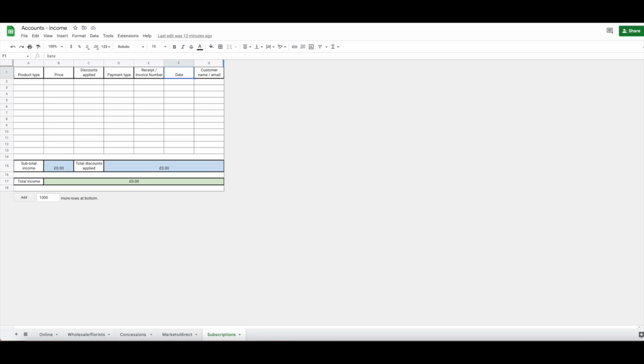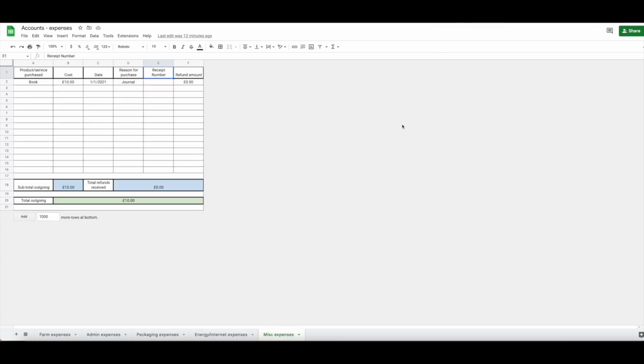And so we move across. I have a very similar layout for my expenses. So same kind of thing, product / service purchased, so that's for me.